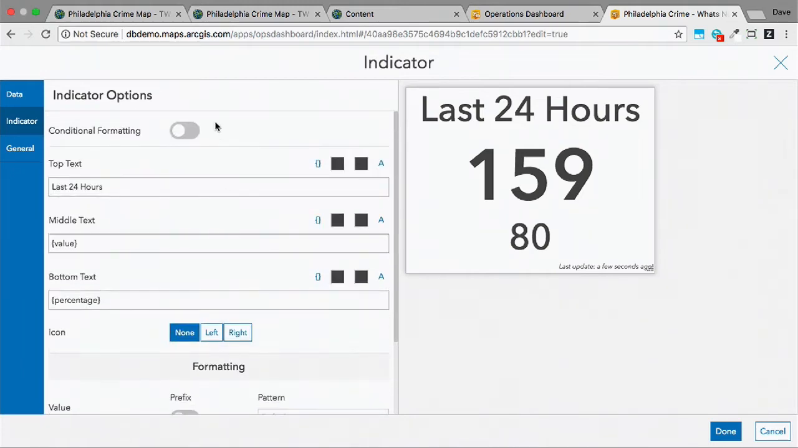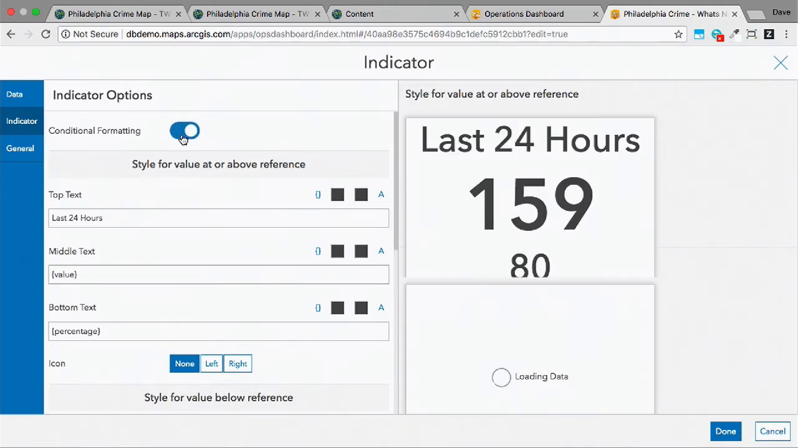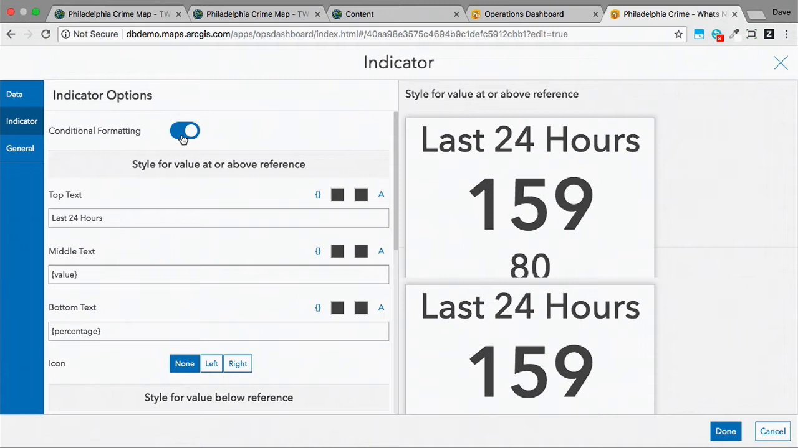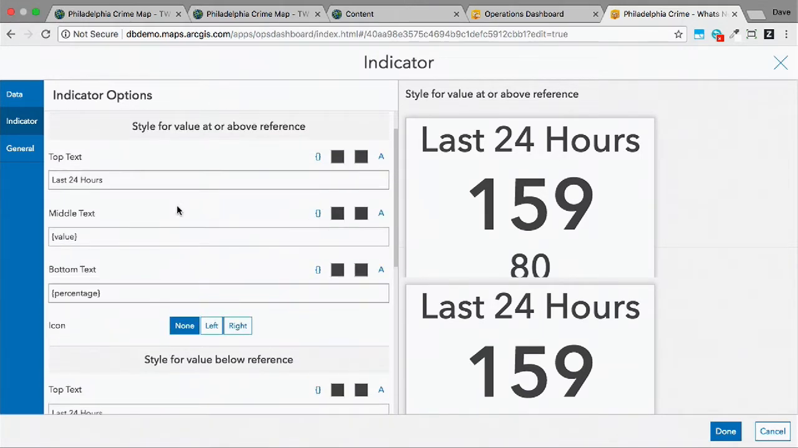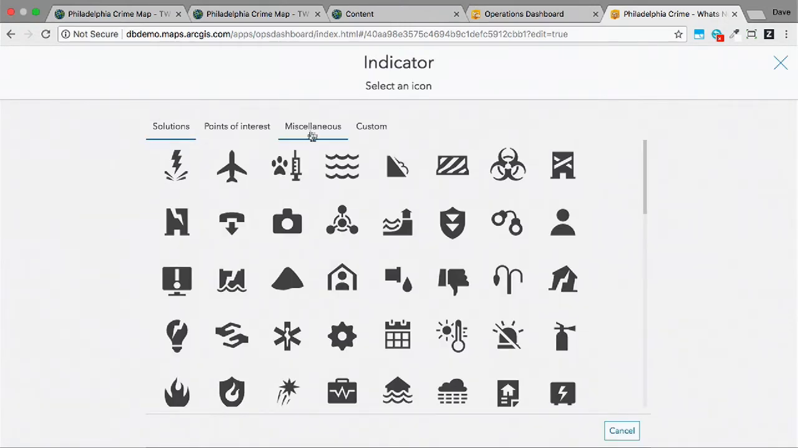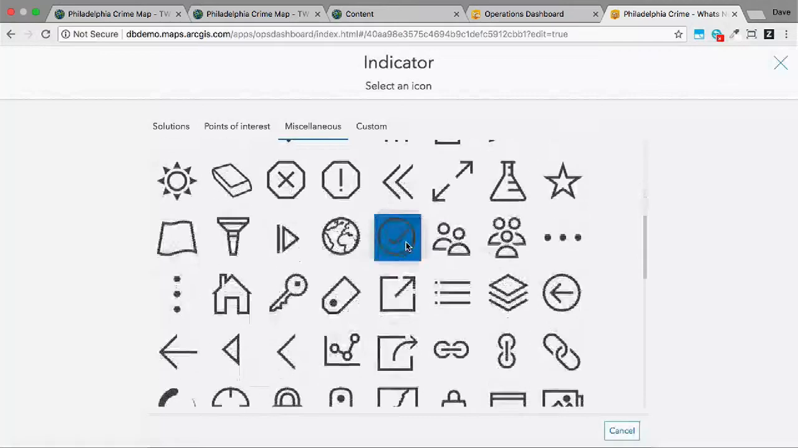And then I can also turn on what's called conditional formatting. When I do this, I get two previews. Basically, when my value is below 200, I can display it one way, and when it's above or at 200, I can display it a different way. So let's say when I've surpassed that threshold, I want to show an icon.